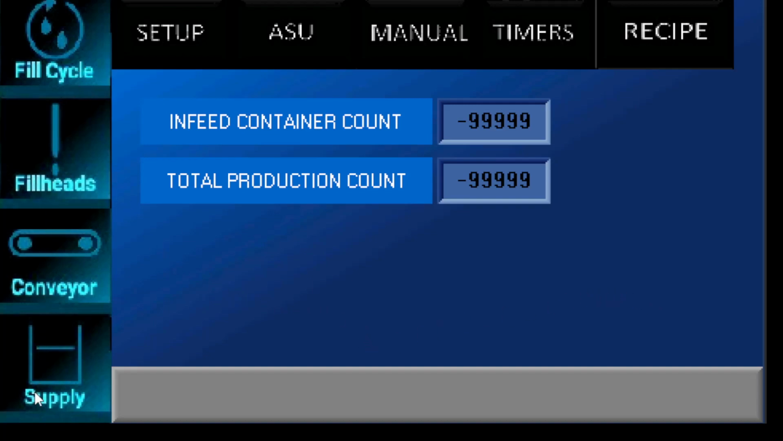These buttons on the left are major functions of the machine, so you can enable or disable the product supply system for the buffer tank, and the conveyor. You can enable or disable the fill heads, and fill cycle is what takes the machine in and out of automatic mode. This has a total production counter on it, so you can count the total number of bottles that the machine has filled.